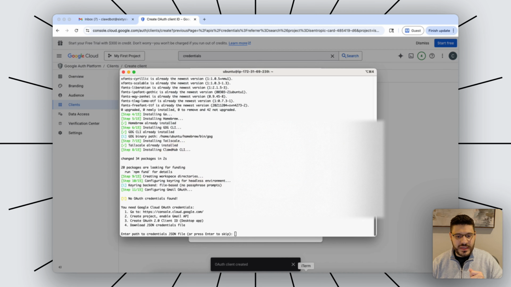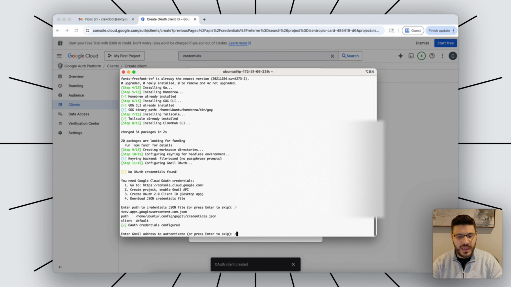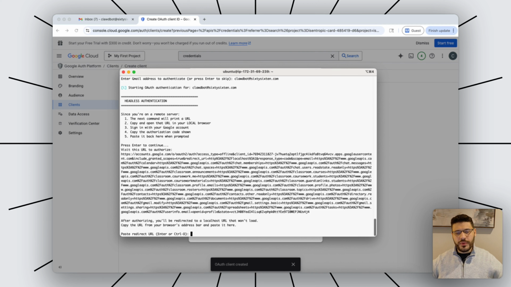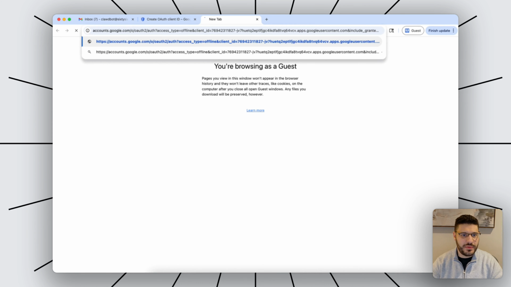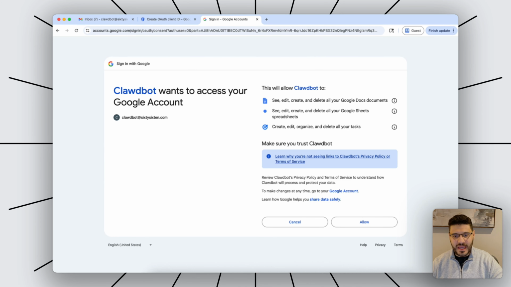All right, so I've already done that, and I'm going to go ahead and place in my JSON URL. Then we're just going to go ahead and enter, and then it's going to ask us for our email account that we've set up. Then we're going to hit enter. So we're running what we call a headless authentication because we don't have the full redirect set up for post OAuth authentication. We are able to do a headless authentication by copying the URL that gets generated here, just dropping that into your browser, selecting the account and logging in.